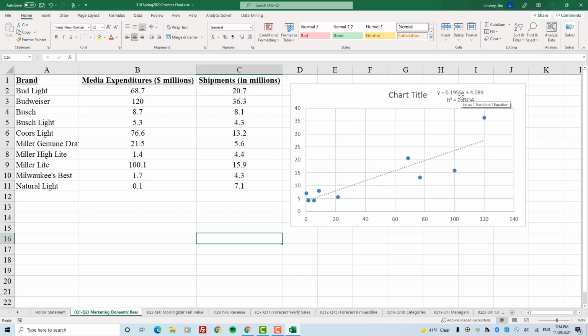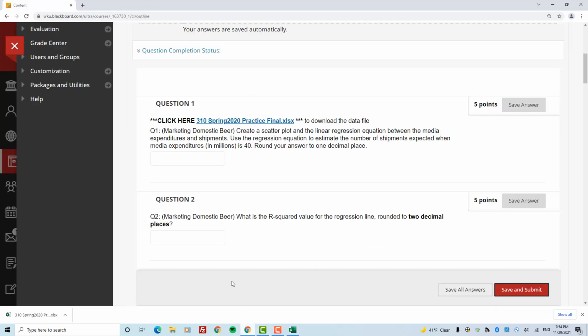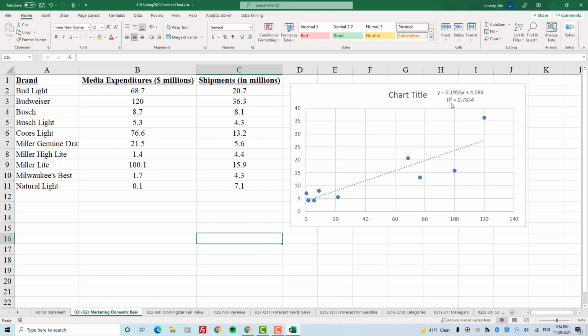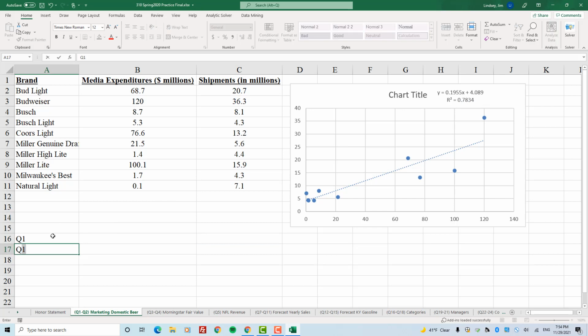With that equation, I can then go back to my question and make a prediction. If I wanted the number of shipments expected when the media expenditures were 40 million, I can come back to here and, based on this input of 40 million for X, I've got this value right here. So just to keep track of what I'm doing, I'm going to label Q1 and Q2 here.